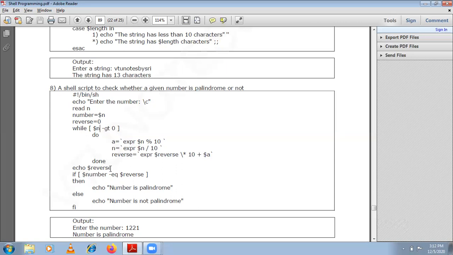You will print the reverse, which is 121. Now you will compare the original number with the reverse number. Since it is equal, you will print the number is palindrome. Otherwise, if it is not equal, you will print the number is not palindrome. So this is a simple shell script to check whether a given number is palindrome or not.